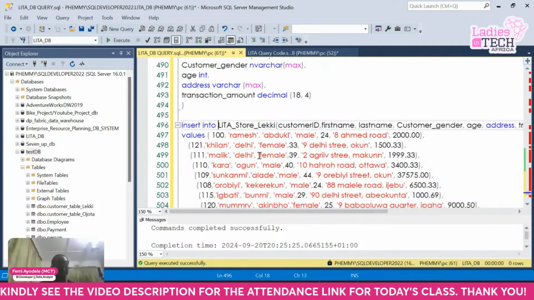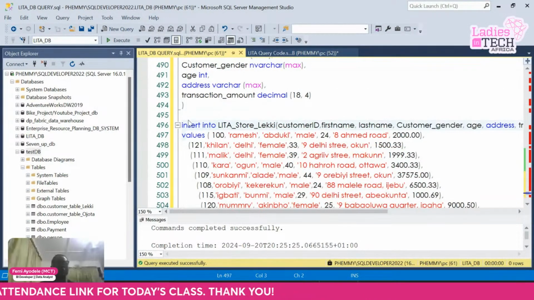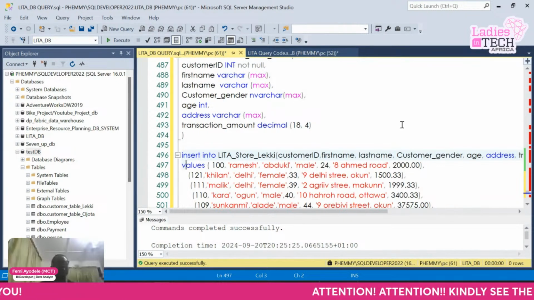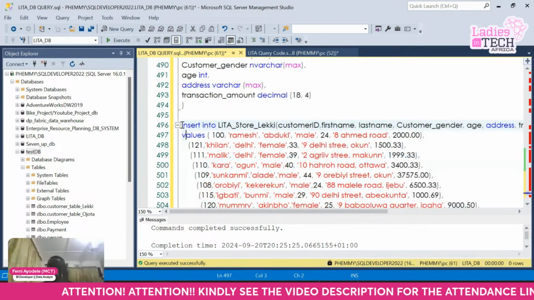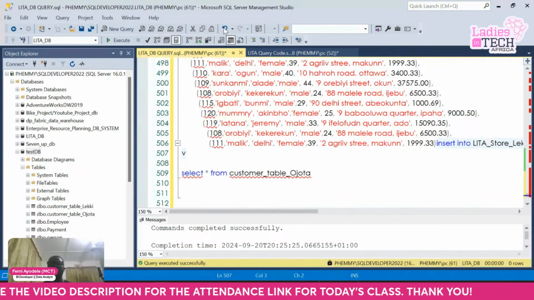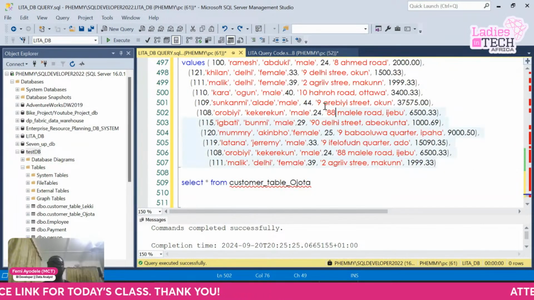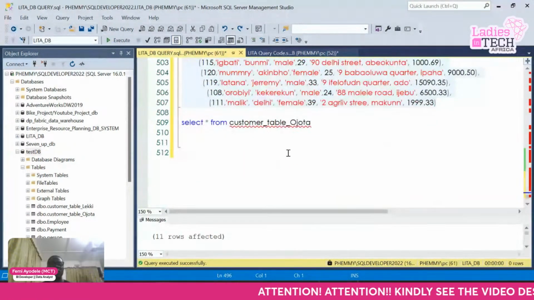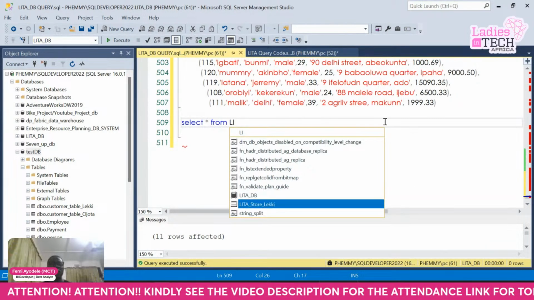So I'm going to execute this to insert. Now, I didn't declare a primary key. There's a reason I didn't declare any primary key here. So I'm going to click insert. Right, so 11 records. I've been able to insert 11 records into the table we just created.